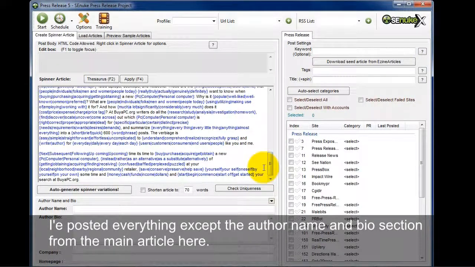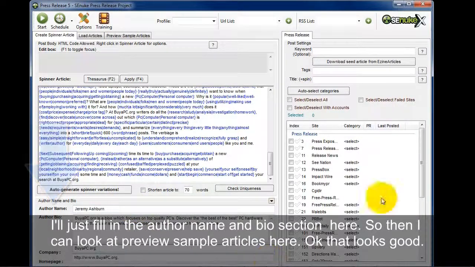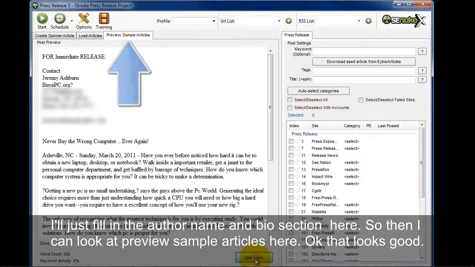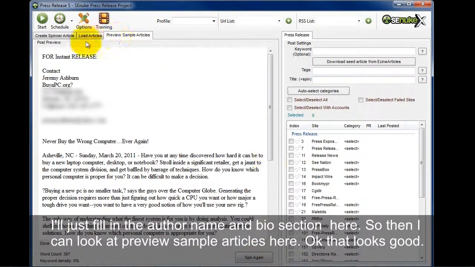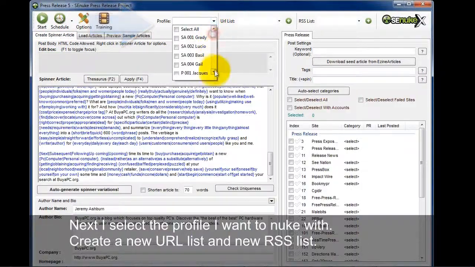Alright, so I posted everything except the author name and bio section from the main article here, and I'll just fill in the author name and bio section here. So then I can look at previous sample articles here. Okay, that looks good. So next I select the profile I want to nuke with.